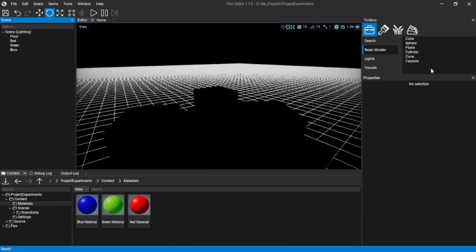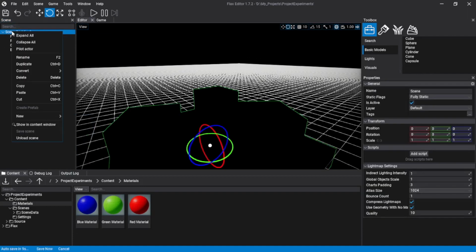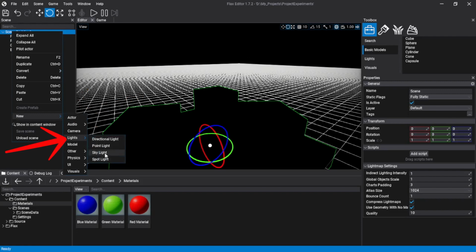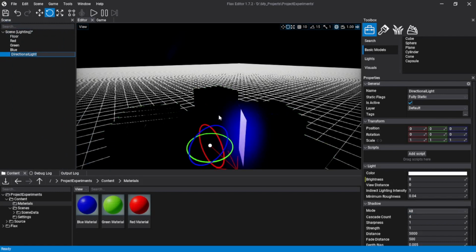We can create lights in 2 ways. First of all, we can go to the root of the scene or any actor you would like, right click on it, and go to New. After that, you can see those 4 types of lights here. You can click them to add them, or you can also use the toolbox.